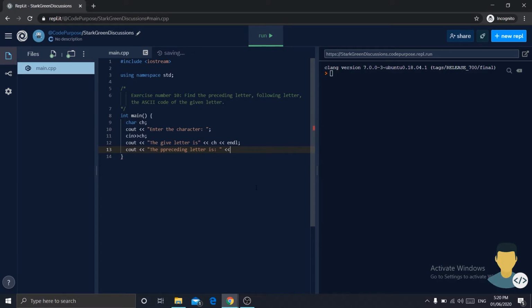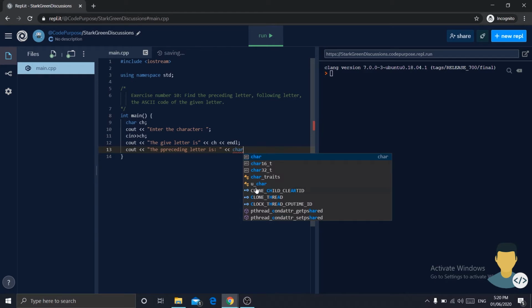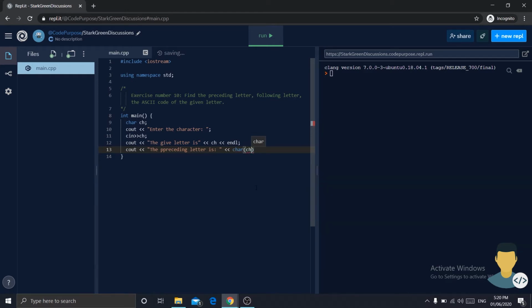Now to find the preceding letter, first we will need to write char. Now we will need brackets and write ch minus 1. That's how we will find our preceding letter. And endl. Now for the following letter we will just need the same. Instead of minus we will have plus, and instead of preceding, we will have following.